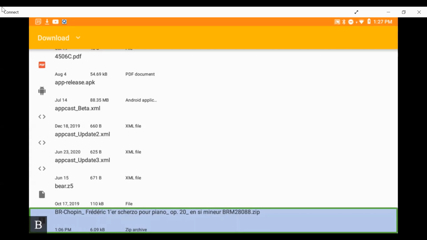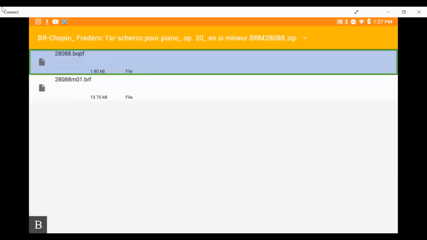We need to open the zip folder. So let's press enter. 28088 BOF. And the first file we see is a BOPF file, which isn't very applicable here. Now, depending on what you have, it's really going to determine how you handle this, but we need to mark all of the files prior to unzipping. In this particular book, there's only one volume, so I need to find the BRF file here.